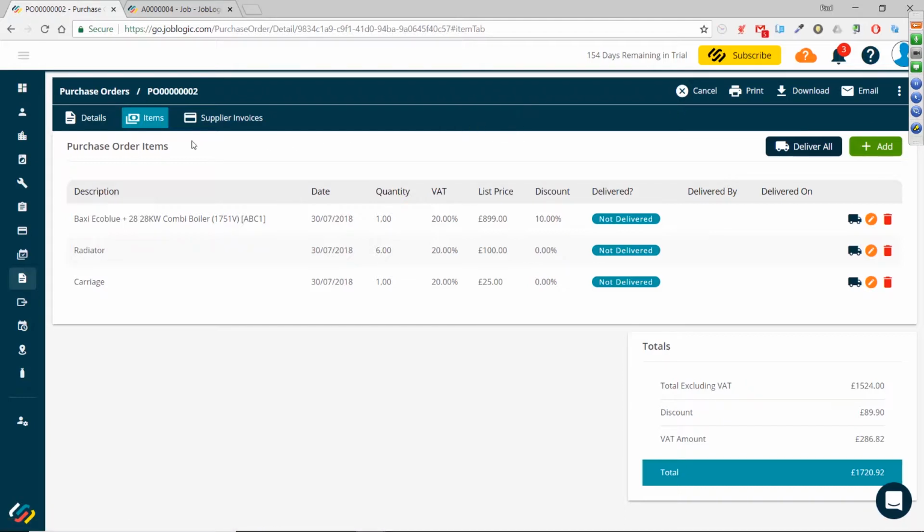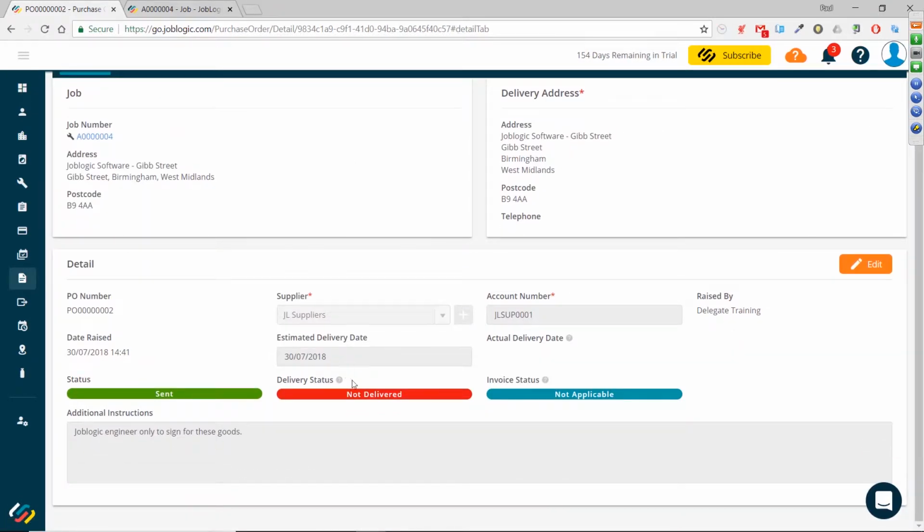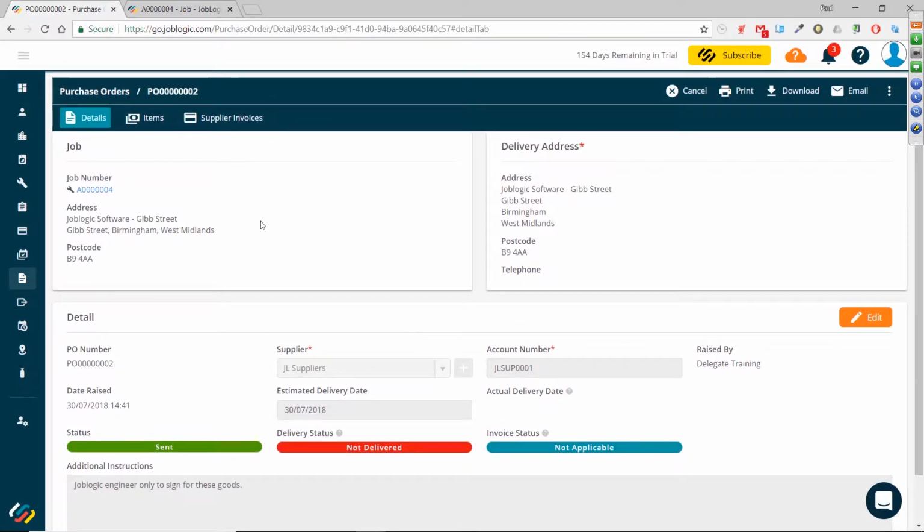Okay. If we just nip back to the detail screen here guys, what you can see now, a few of these traffic light things are kicking in and changing. We've got a green one, nice and safe, little green, sent. So the status of my purchase order now that it's left the building, so to speak. And then you've got the delivery status as not delivered. So nothing's happened with the goods yet. Of course, there's no change in the supplier invoice at the moment.